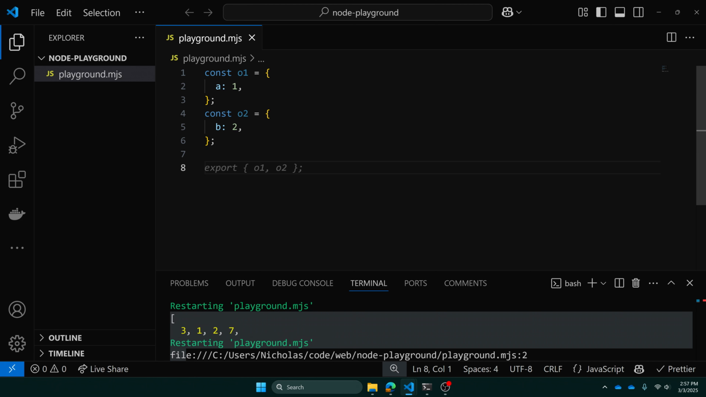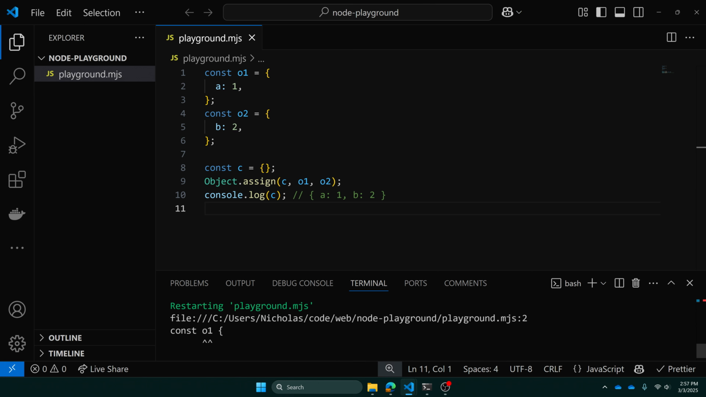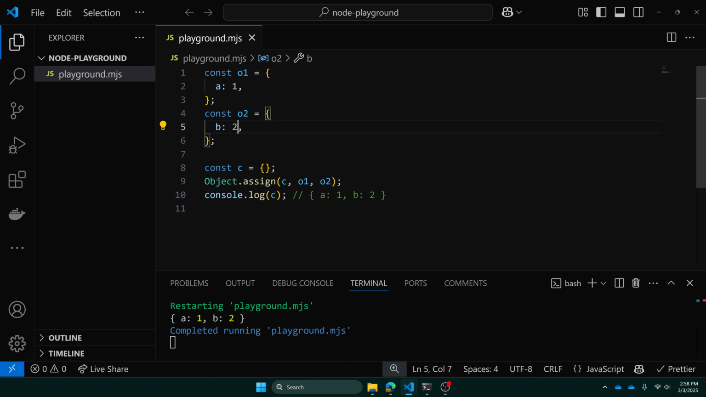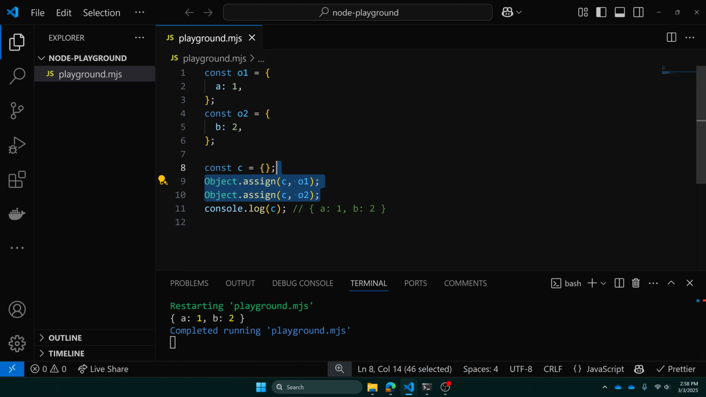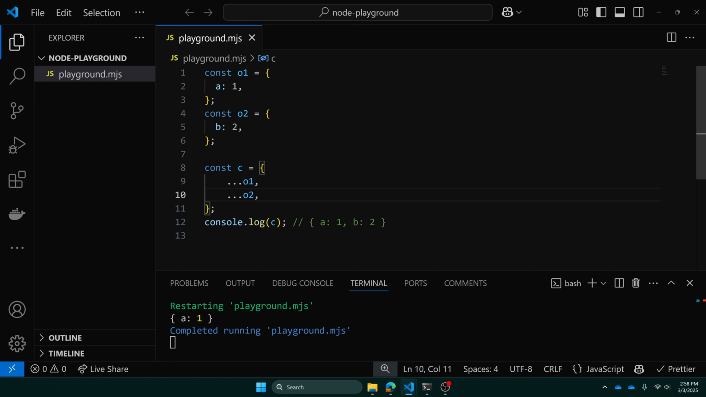Now obviously if you had an object like const C is this, you could use some other function like Object.assign and then console.log C, and if you scroll down here you'll see that Object.assign will assign the properties of O1 and O2 to C, or you could do this in separate lines like assign O1 and then assign O2 to C. Another thing that you can do here is use spread. So you could say spread into this object C all the key value pairs of O1 just as they appear, and then spread all the properties of O2.